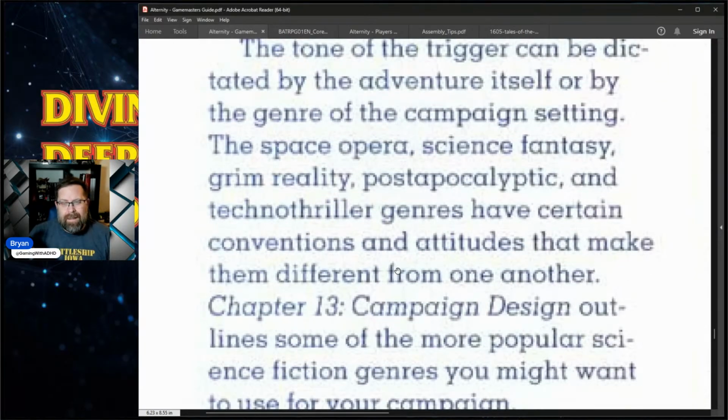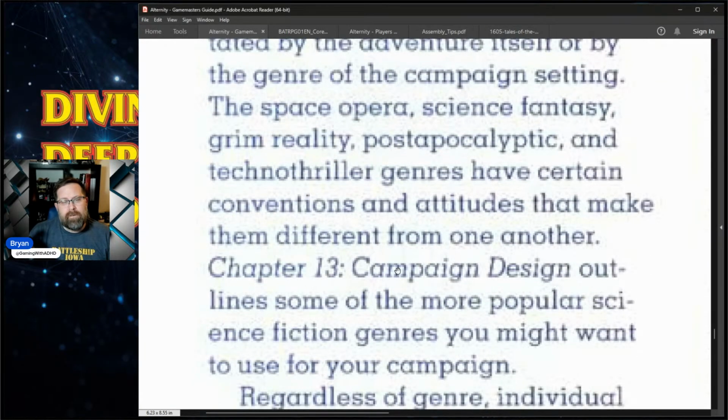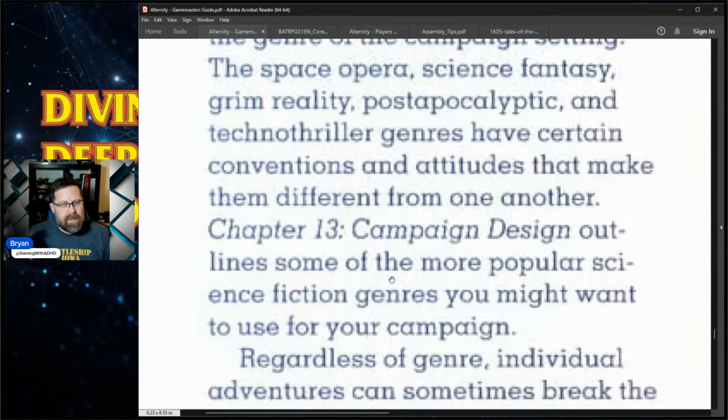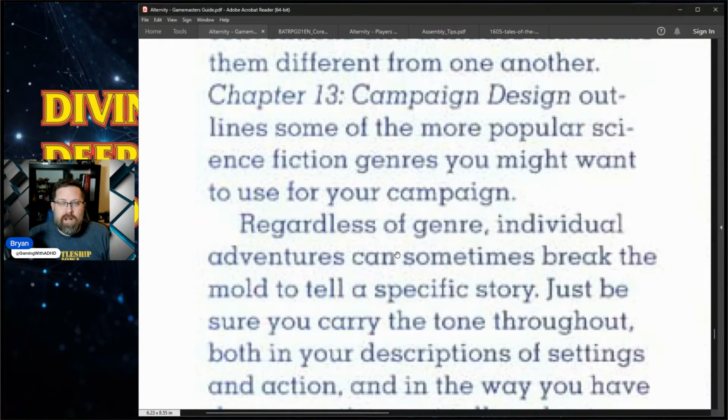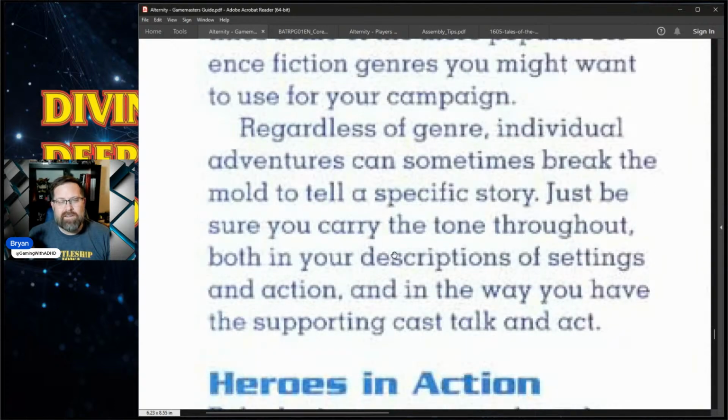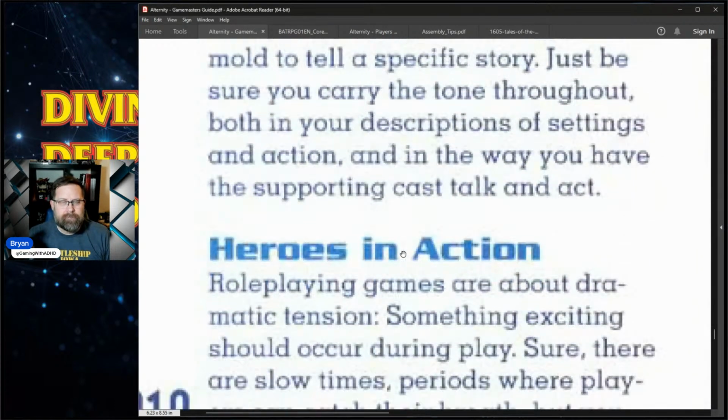Chapter 13, Campaign Design, outlines some of the more popular science fiction genres you might want to use for the campaign. That was 2 episodes ago. Go check that out. Regardless of genre, individual adventures can sometimes break the mold to tell a specific story. Just be sure you carry the tone throughout, both in your descriptions of settings and action, and in the way you have the supporting cast talk and act.